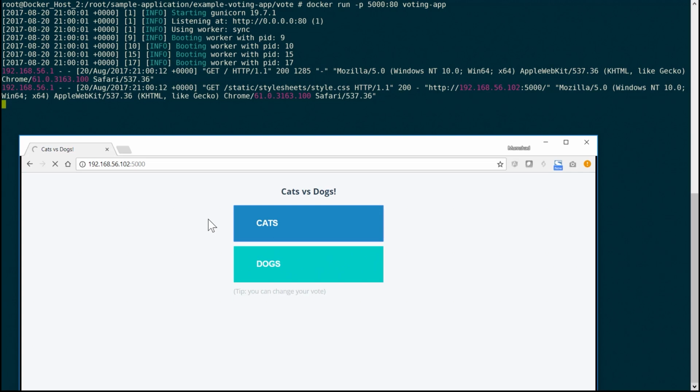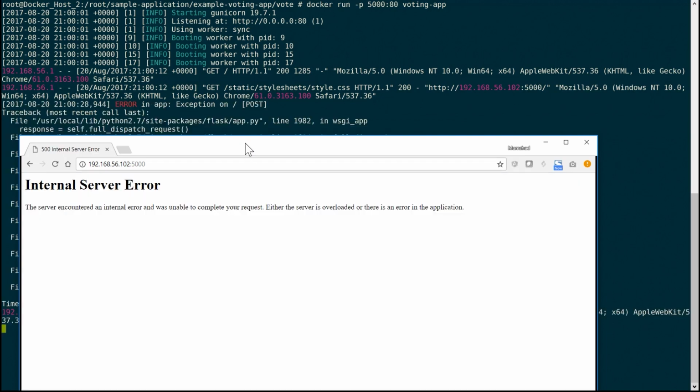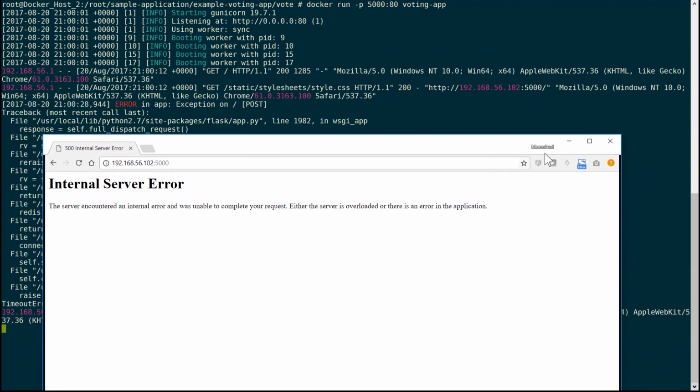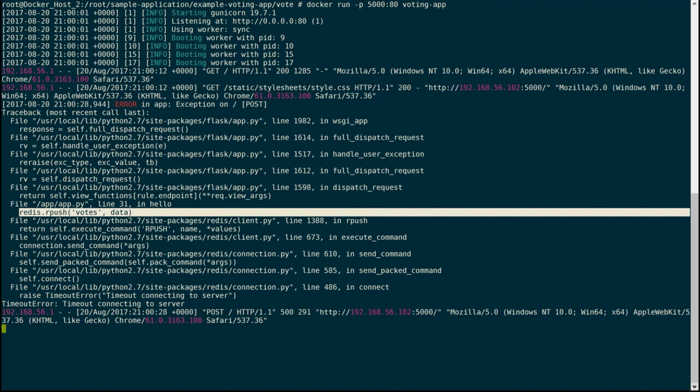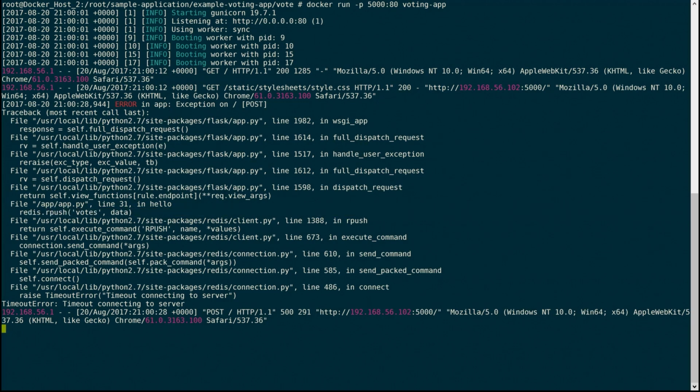Now if I try to cast a vote by clicking on one of the buttons, you can see it takes a while, and after a while it fails, and I can now see that there's an internal server error. It says the server encountered an internal error and was unable to complete your request. If I go back and look at the logs, I see that it's failed at the line redis.rpush. So basically it's unable to establish connectivity to Redis, obviously because we haven't run a Redis instance.